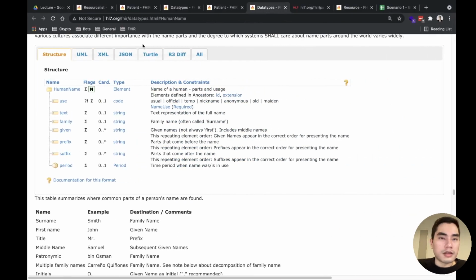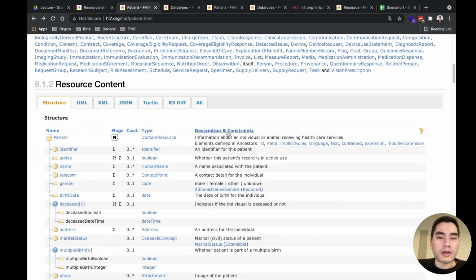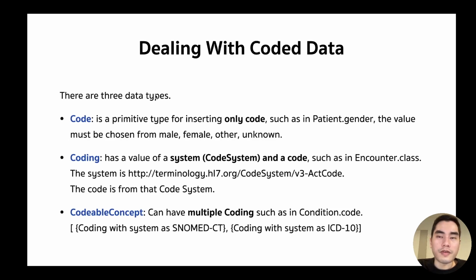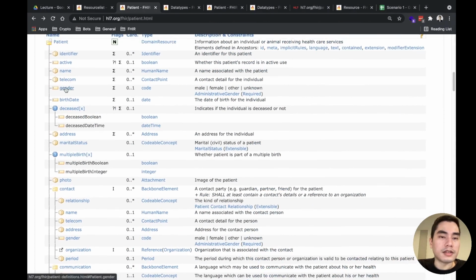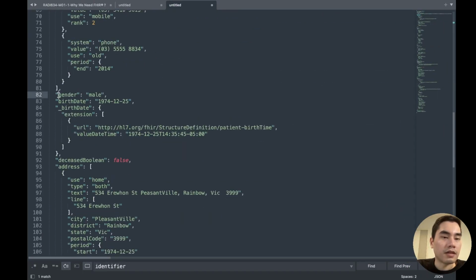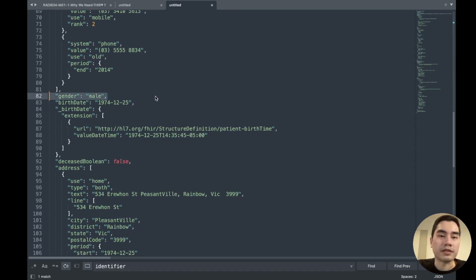And in the specs, you will see an element that is bound to a value set like this one. There are 3 data types in FHIR dealing with coded data. The first one is code, the second is Coding, and the last one is CodeableConcept. Code is the primitive type that only has one code. Gender, for example: you can select a code from male, female, other, unknown. Gender and male like this, very simple.